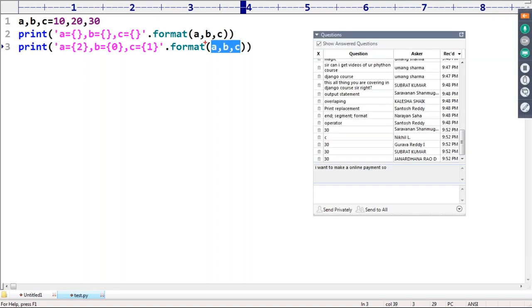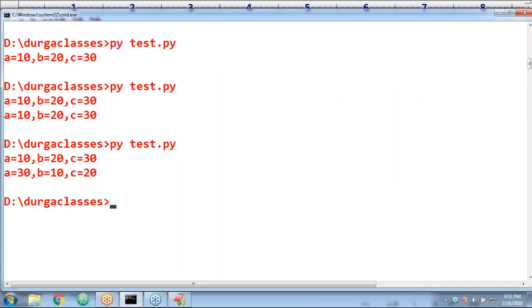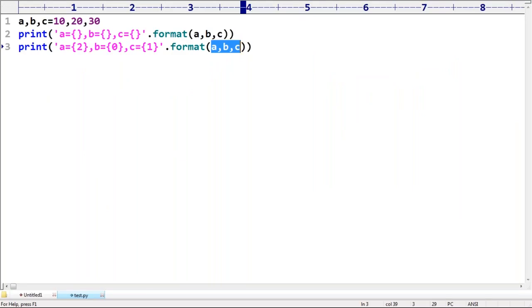Whichever is at the second index, that is the a value. Whichever is at the 0 index, that is the b value. Whichever is at the 1st index, that is the c value. Now observe, the values got replaced. The values got changed: a is 30, b is 10, c is equal to 20. Like that you can do it. Yes, sir, this type of facility is also there.